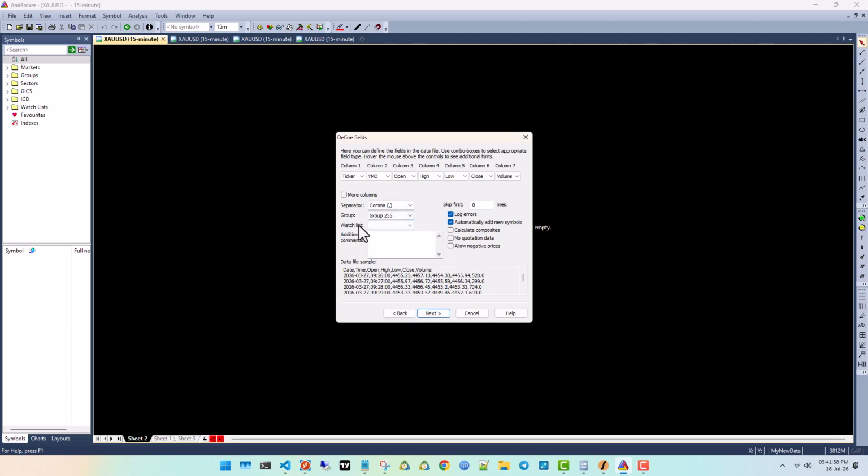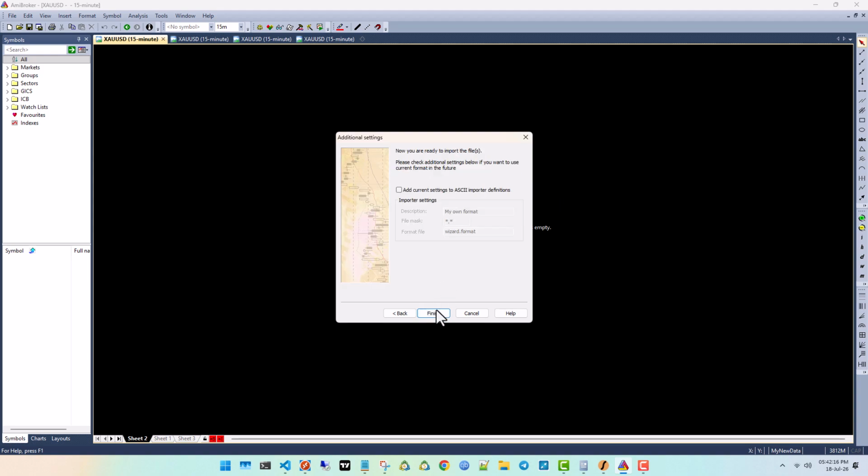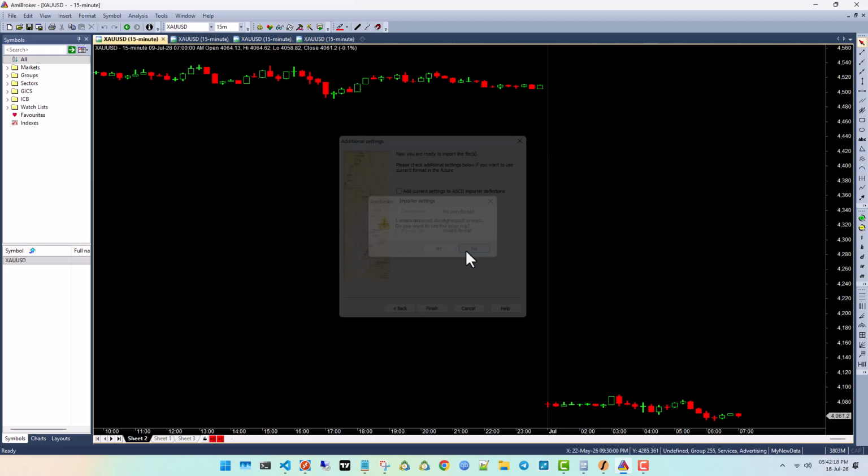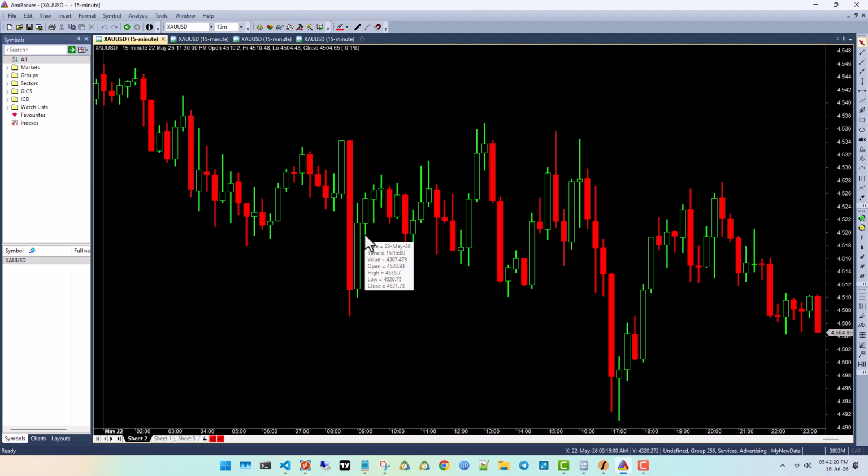Then next, now we map the columns. Tell Amibroker which column is date, which is open, and so on. Just match the names. It's like a simple game. Finally, click Finish. Look at that, your chart is now on the screen. This was very easy, right?